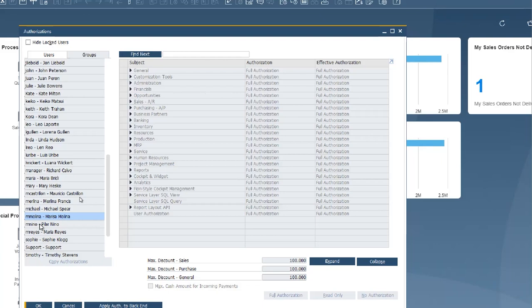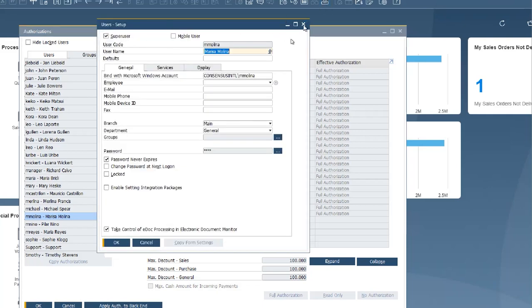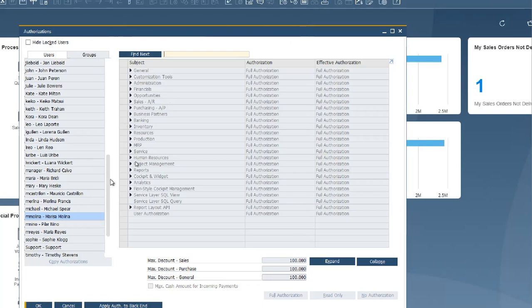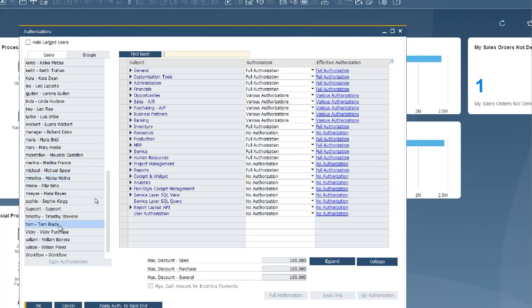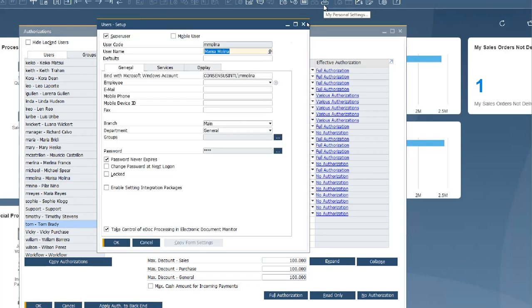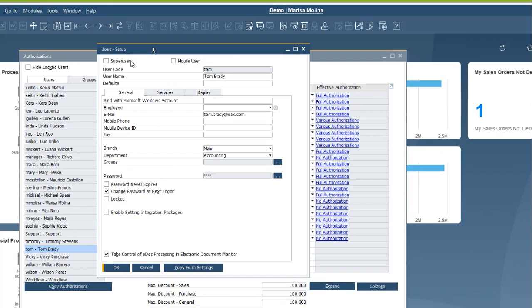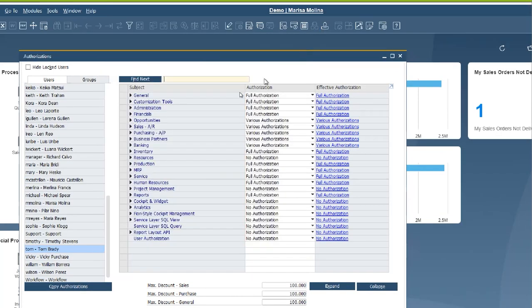Okay, in here, do you see that everything is grayed out? I have full authorization because I am a super user in this database, right? But if I select any other, let's say Tom Brady, our famous quarterback. So in this case, let me just go and look for Tom. So it is not a super user, right? So it means that I can just restrict some accesses for this user.